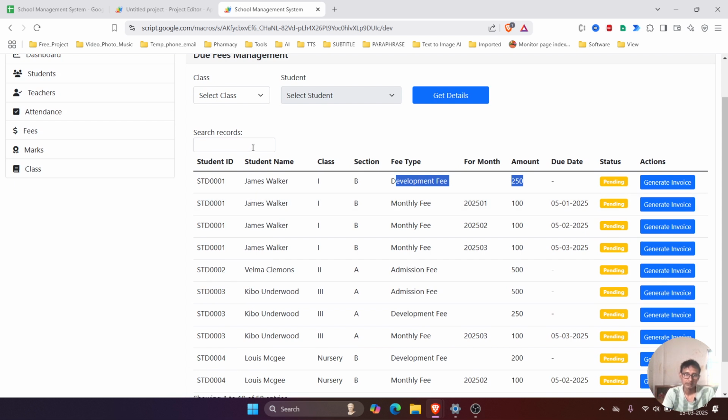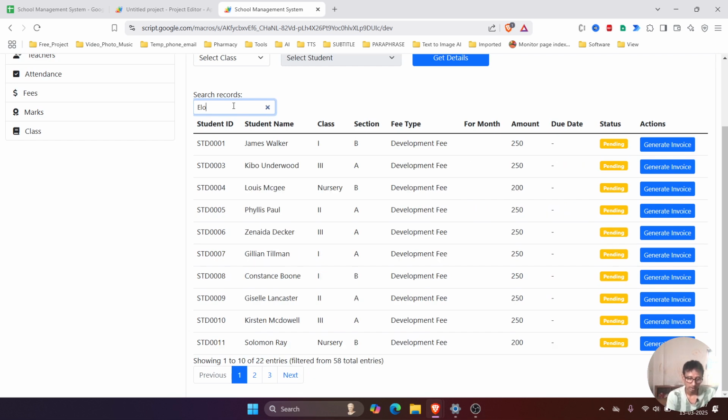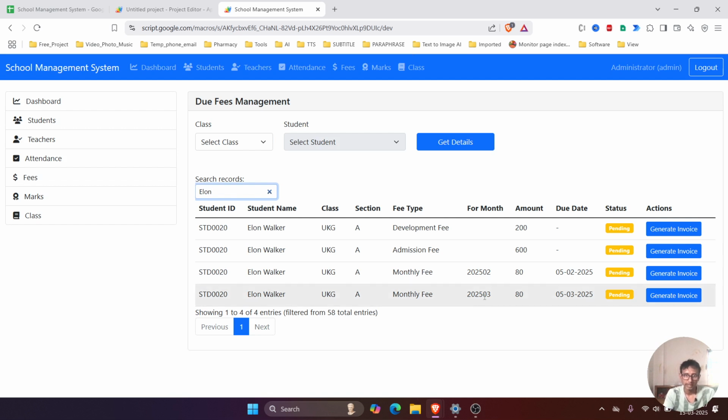You can search by name in the search box. Suppose Elon wants to deposit the fee. So if you click on Elon over here, it will display Elon's due fee. See, development fee, admission fee, and also the monthly fee due. Since Elon got admission in February, it has 2 months due. So if you want to invoice any of this fee, then we have to click on generate invoice.